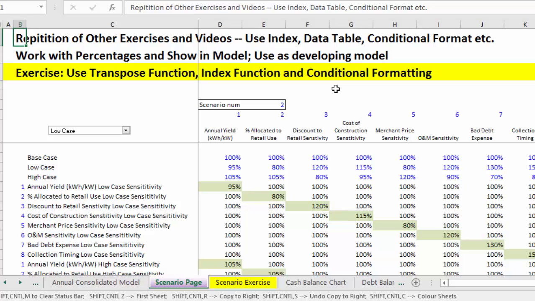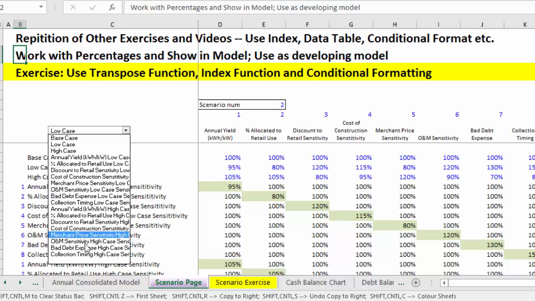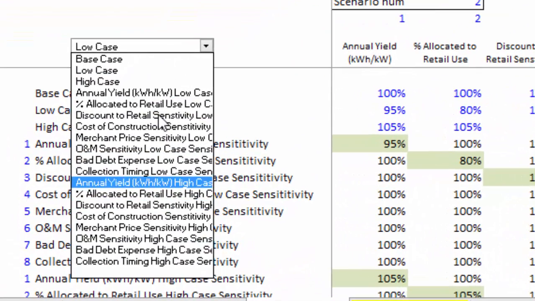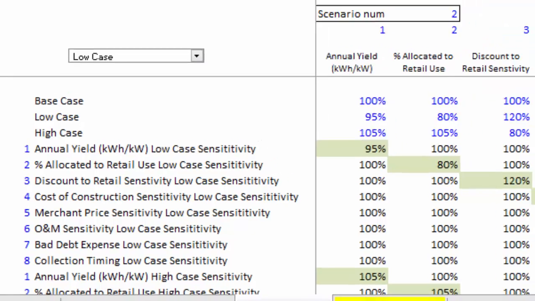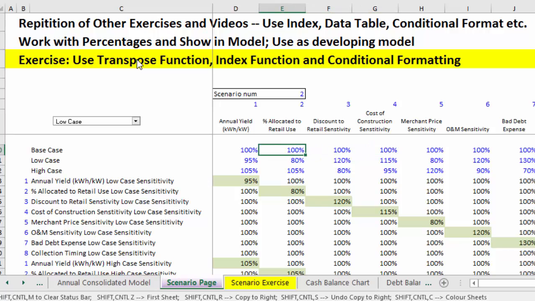Okay. Now, the last thing we're going to do is just to make a scenario analysis. And in the scenario analysis, you want to see all the different kinds of sensitivities. We have a sensitivity on the yield. We've discussed this in some of the other models. This time, all the sensitivities are made from percentages.